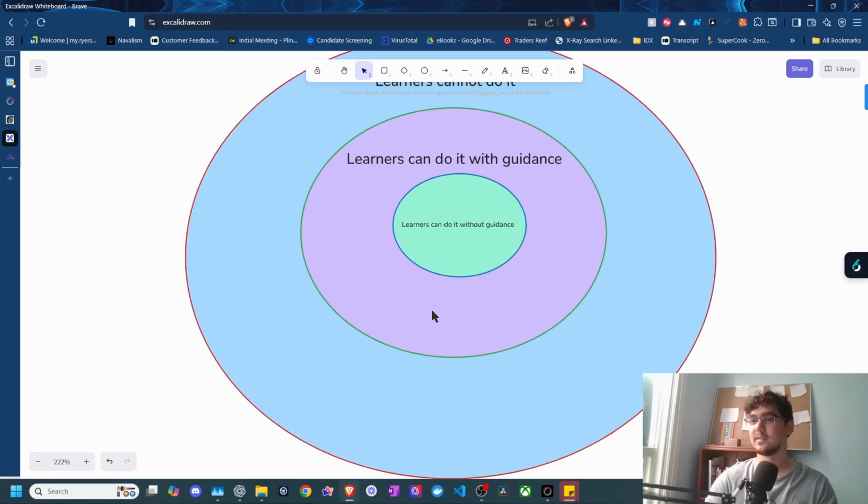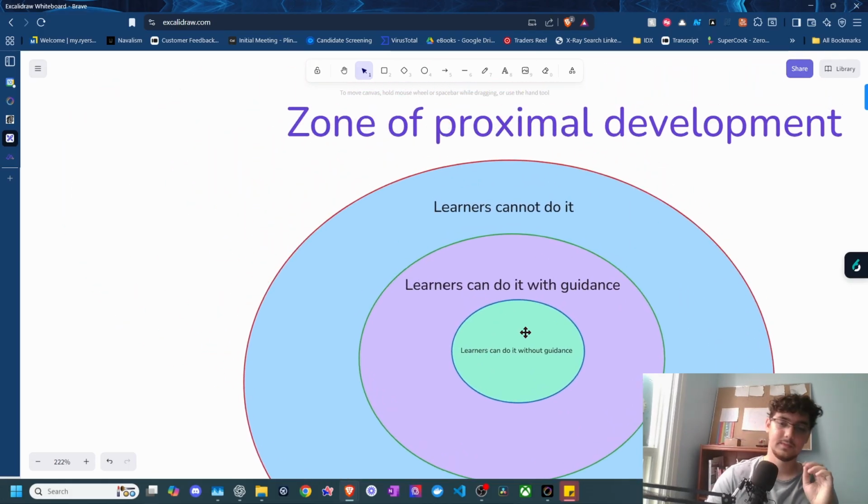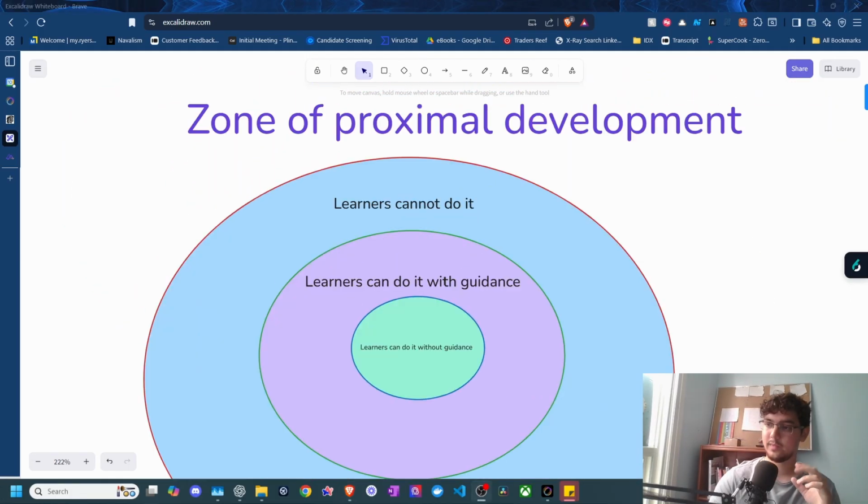This will really make things click. Okay, I lied. There's two pieces of theory left: zone of proximal development, and then the last piece, which is perspective. So, zone of proximal development.